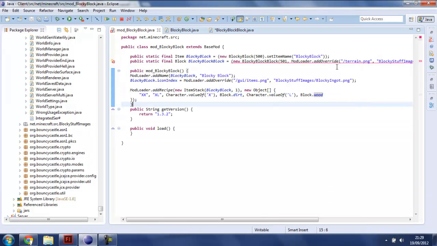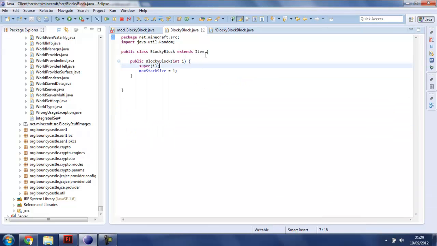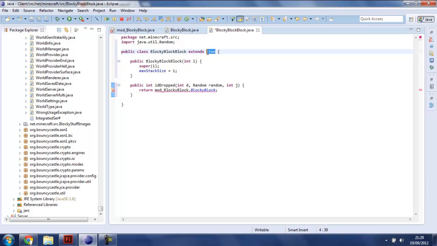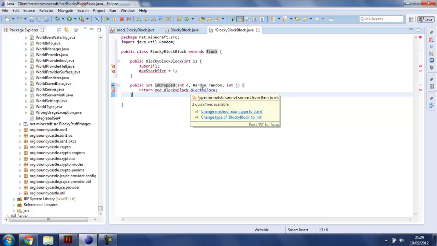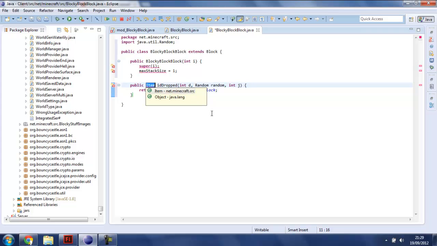Okay, I think I know what's wrong, and that is because I did extends item right here. Nope, wrong class. Here, of course, it's an item, so we want it to extend our block. Blocky int 2. No, this is a block.